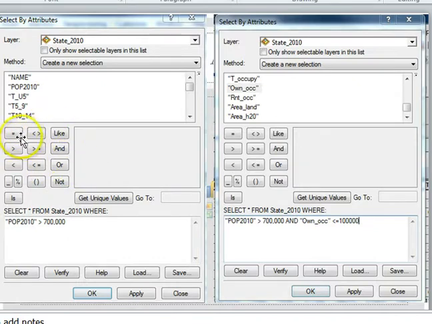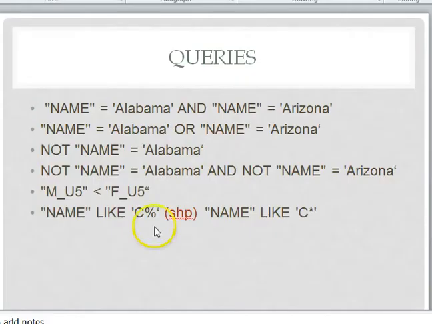Rarely do I type the logical operator, the Boolean operator, myself. I almost always pick it from the list. Sometimes when you type it, it doesn't work, and I don't know why. It's just safer to pick the operator from the list. Then I could click Get Unique Values if I wanted, click the value, and it would add it in here, or I can type it in. So you'll go through that.